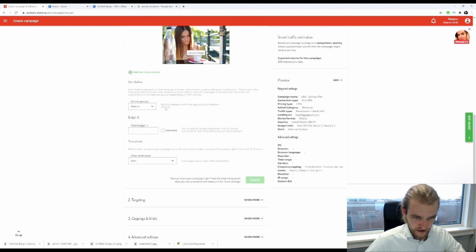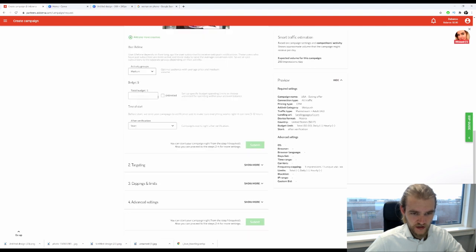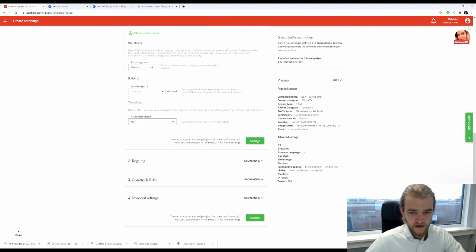All right, user lifetime. Activity groups. Optimal audience with average price and medium volume. Let's go with medium. Sure, that's fine. Now the total budget I am going to put on unlimited. I don't have a total budget for this campaign. And after verification, let's start this campaign.